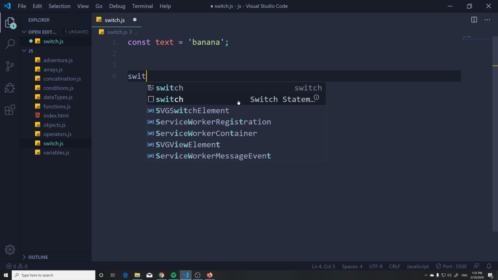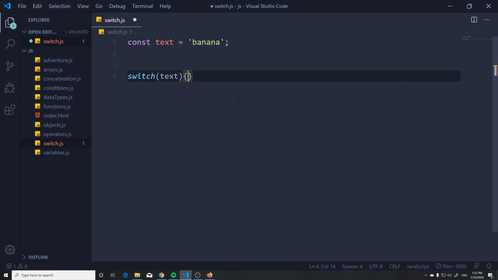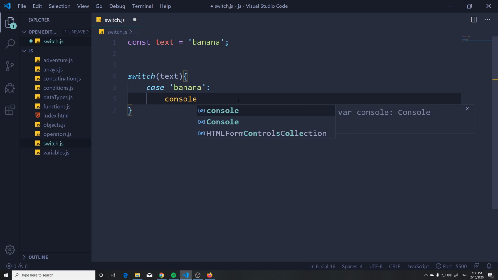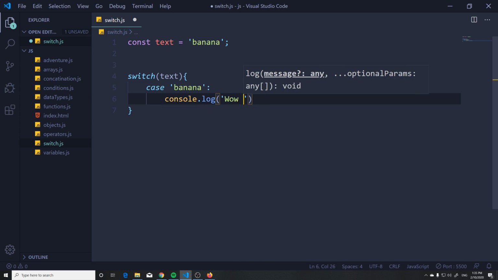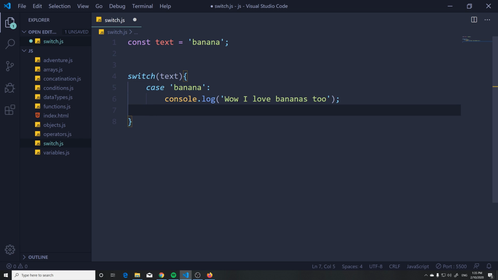And this is how it looks. We write switch, we just add the text in there, and then we have a curly bracket, and in here we have cases. So I can say if the case is banana, then I'm gonna add a colon here. We can run a certain amount of code, exactly like an if statement. Console log, wow, I love bananas too. There we go. And then we can do another case.